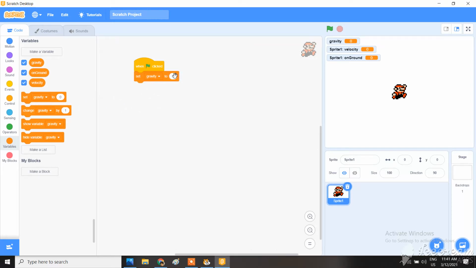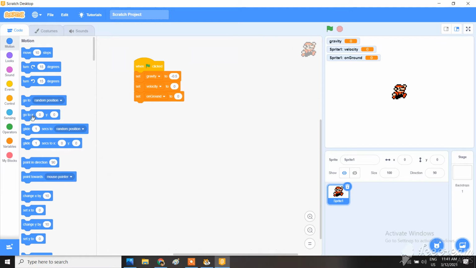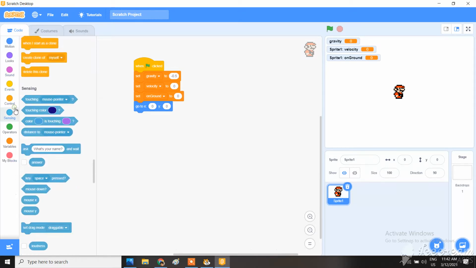We'll set gravity to -0.5, like that. Then we'll set velocity to 0, and we'll set on ground to 0, like that. Then we'll go to a point at the start. We'll go to 0, 0, and let's make him the right costume. Then we're going to grab a forever loop.